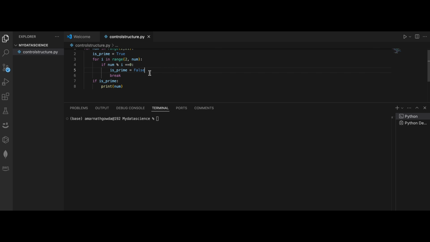We set is_prime to False to indicate that num is not a prime number, and use break to exit the inner loop since we don't need to check further. After the inner loop completes, we check whether is_prime is still True or not. If is_prime is True, it means that no divisor was found and num is a prime number. If num is confirmed to be prime, it's printed on the console.